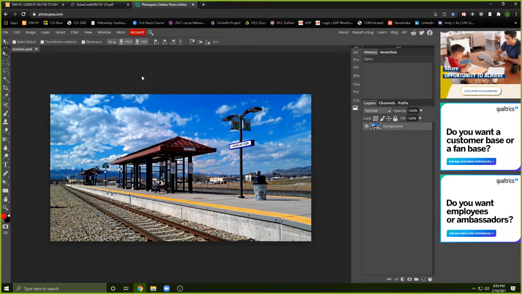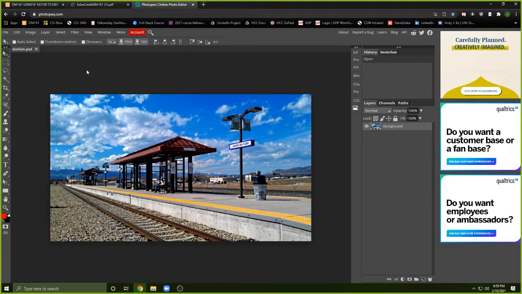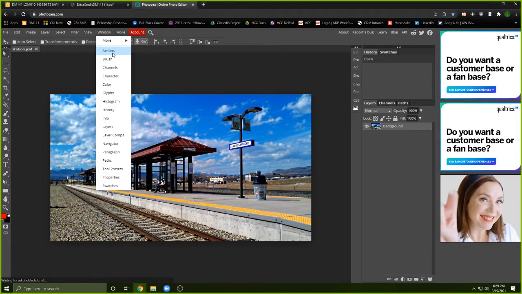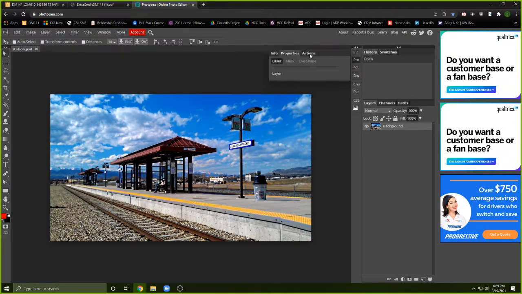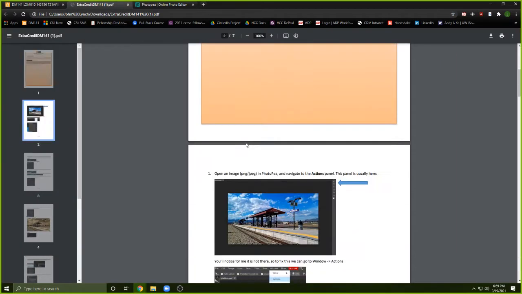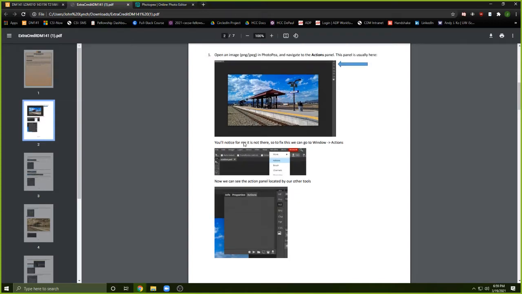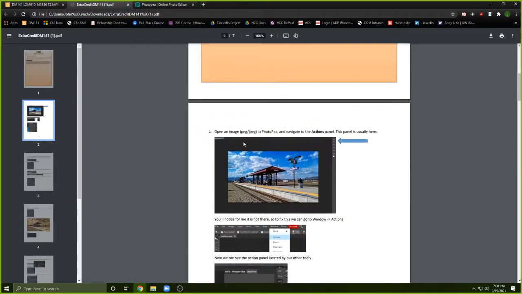So what we could do is use something called the Actions panel. The way you can get to the Actions panel is if you go up to Window, and then Actions right here. When you open it up, it should be empty. Apologies for that. It'll be brought up on this right side here. There's something called ACT that pops up, and you'll notice I have a bunch of options here. And again, this is all outlined in text. If you don't feel like watching a video, you can review the text there.